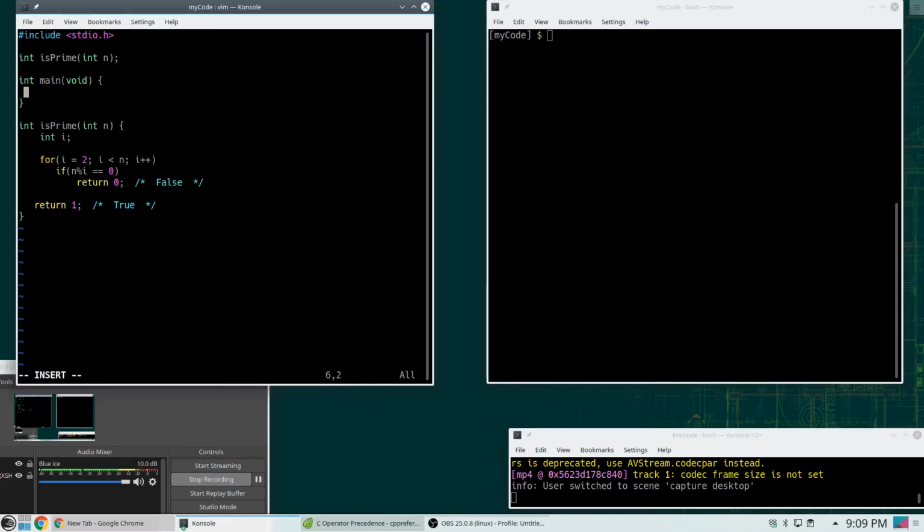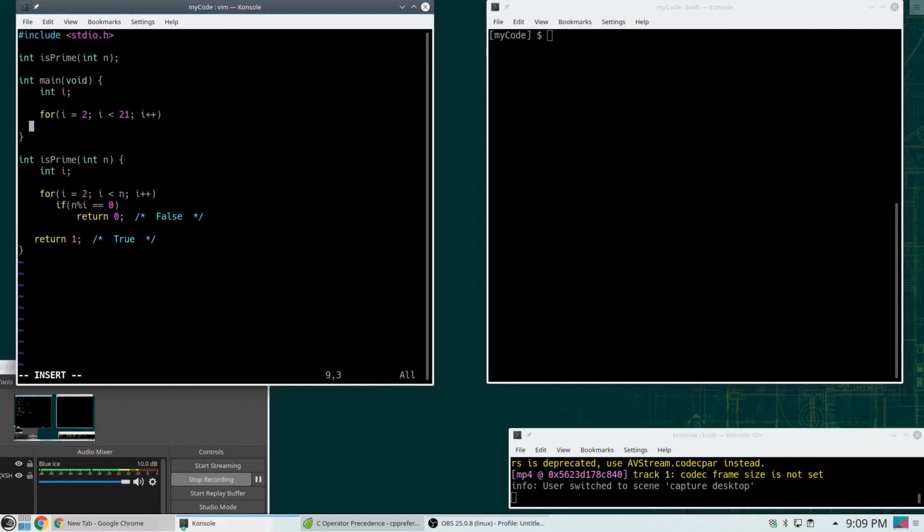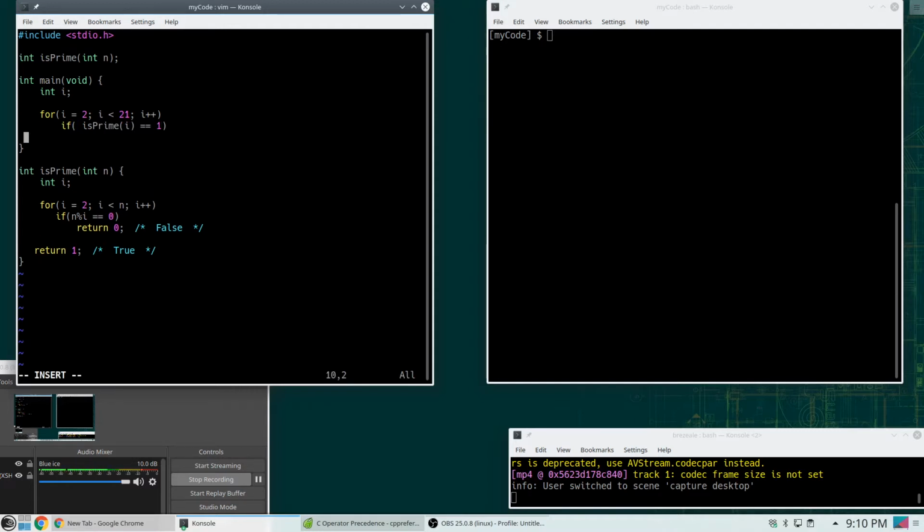So now let's check some integers. So let's go up to 20. And for each of them, I'm going to ask the question, is the number prime? Now you may be tempted to write this, and this will be fine: if is_prime equals 1, print the number is prime. That's fine in terms of legalities.